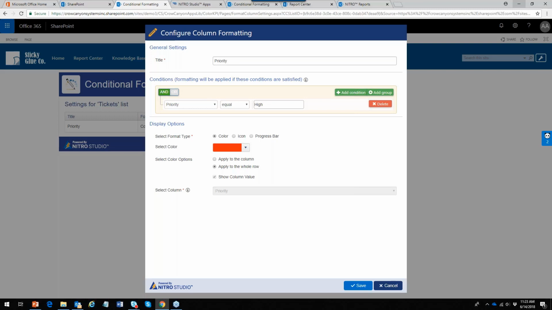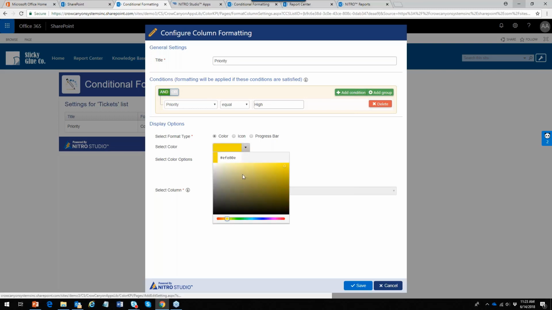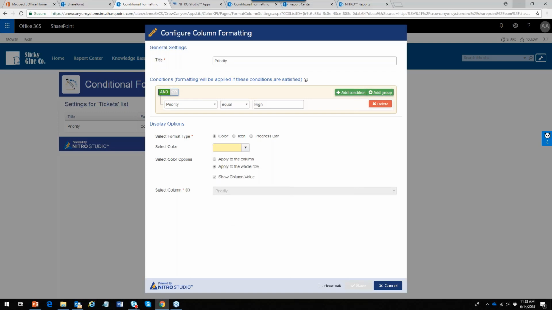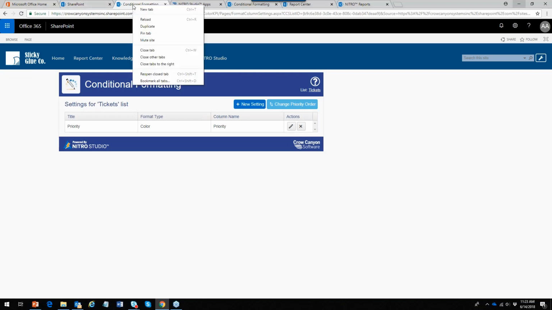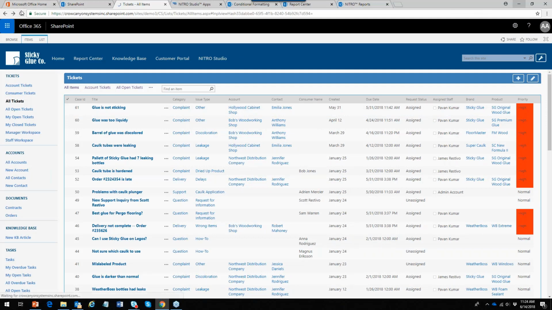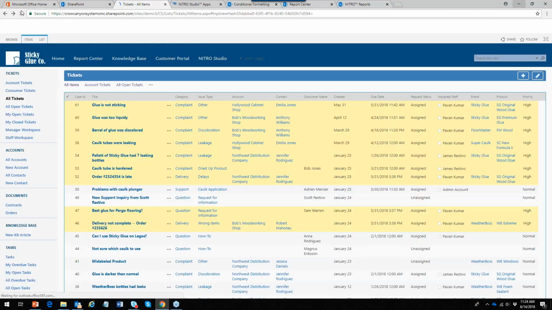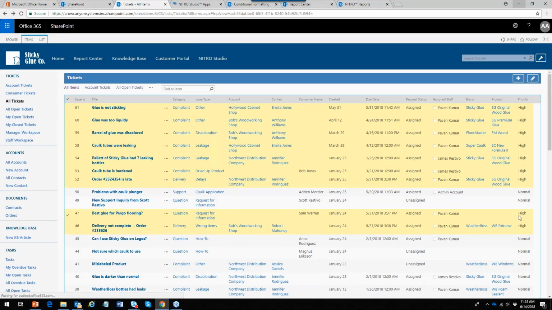And I could apply it to the whole row, and I could turn it yellow if I wanted, some kind of light yellow. So let's save that and show the differences. Let me go back here and refresh this. And now it's applying to the whole row. See, high is now applying to the whole row.